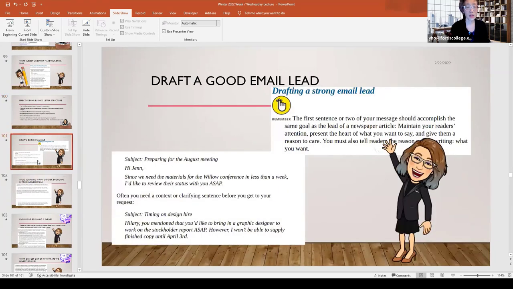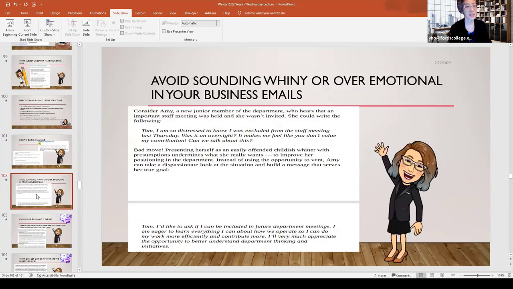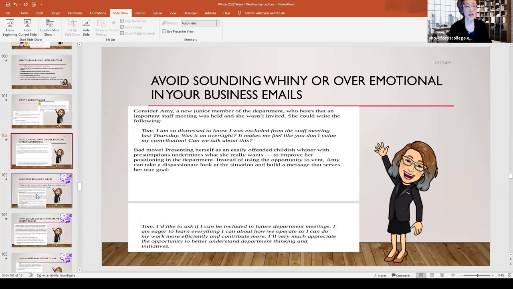So you want to draft a good email lead, okay? In your first sentence, you need to have the who, what, where, when, and how of whatever it is you're writing, just like with newspapers. So the first sentence should accomplish the same thing as in a newspaper. Avoid sounding whiny or emotional.